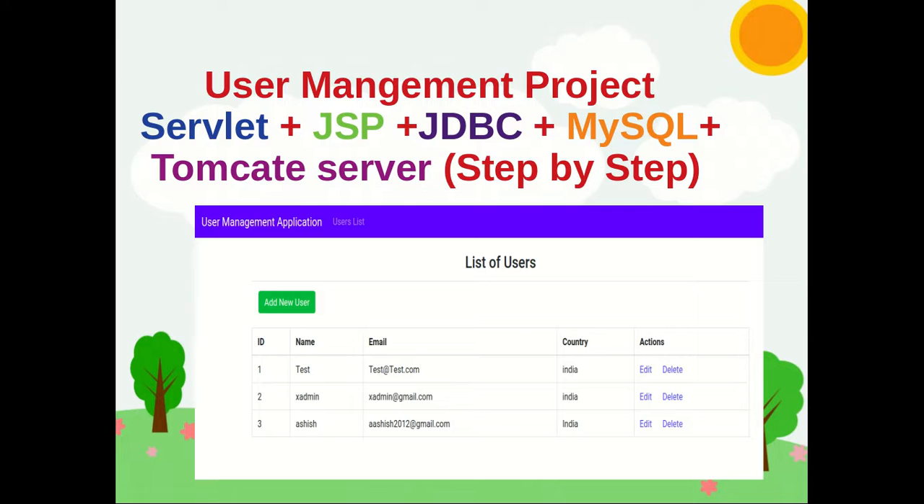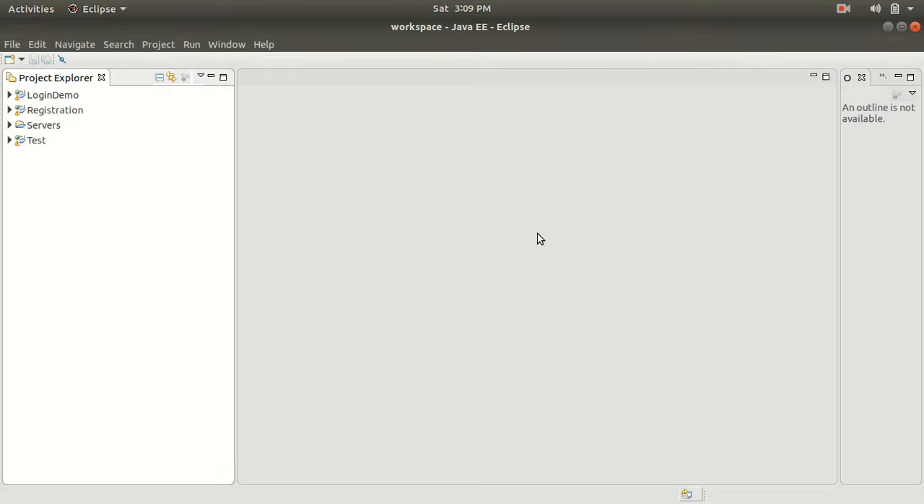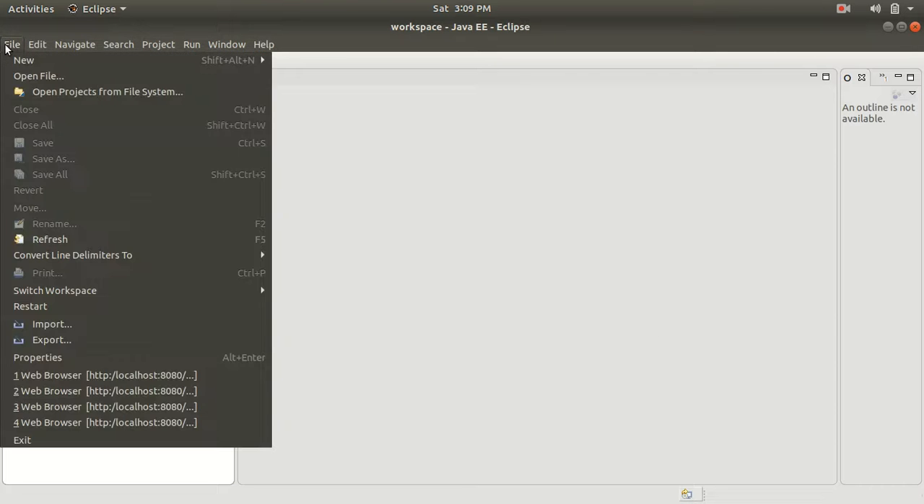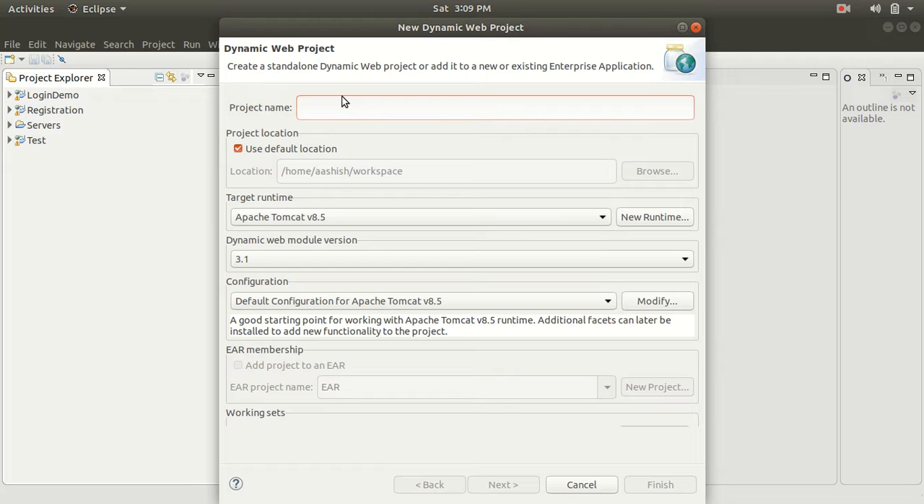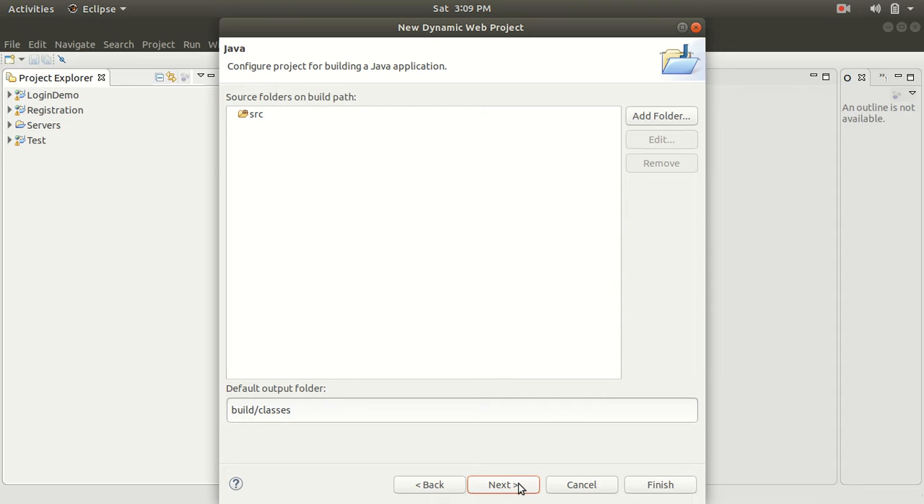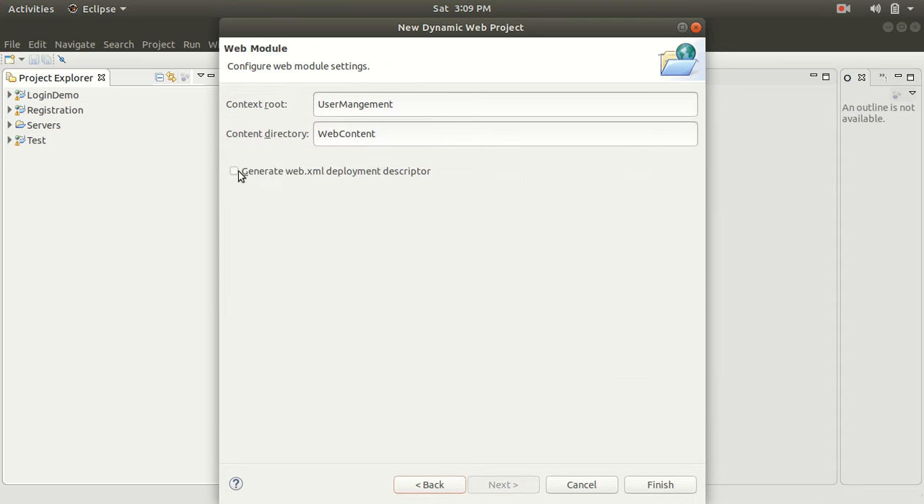Okay, so guys, let's start the session of the user management project using Servlet, JSP, JDBC, MySQL and a Tomcat server. So first of all, let's go to our Eclipse, and here I am going to create our own project with the name user management. So new, and then we have to create a dynamic web project. So let's provide the name of the project as user management. All right, and guys, here I'm using Apache Tomcat 8.5 and dynamic web module 3.1. All right, let's go next, and I will generate web.xml and finish.